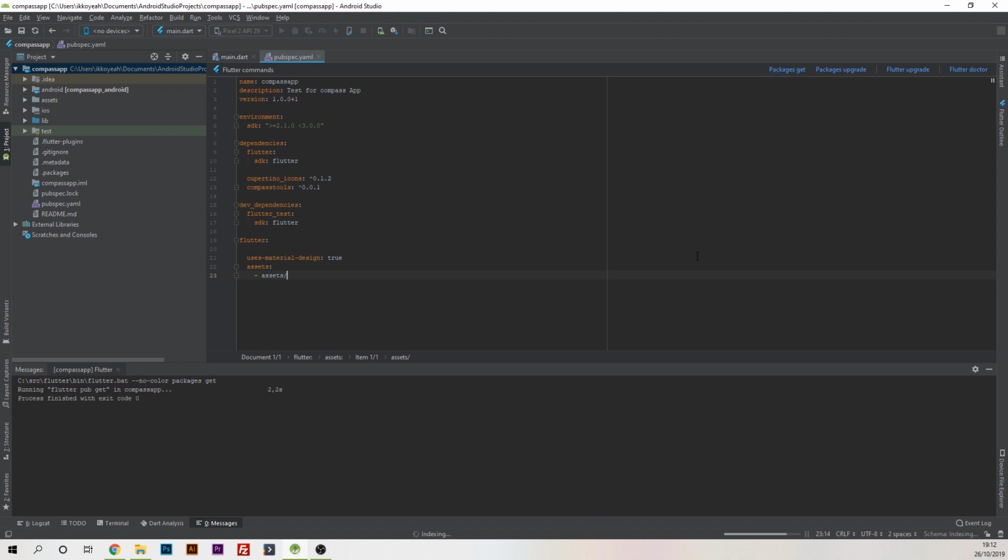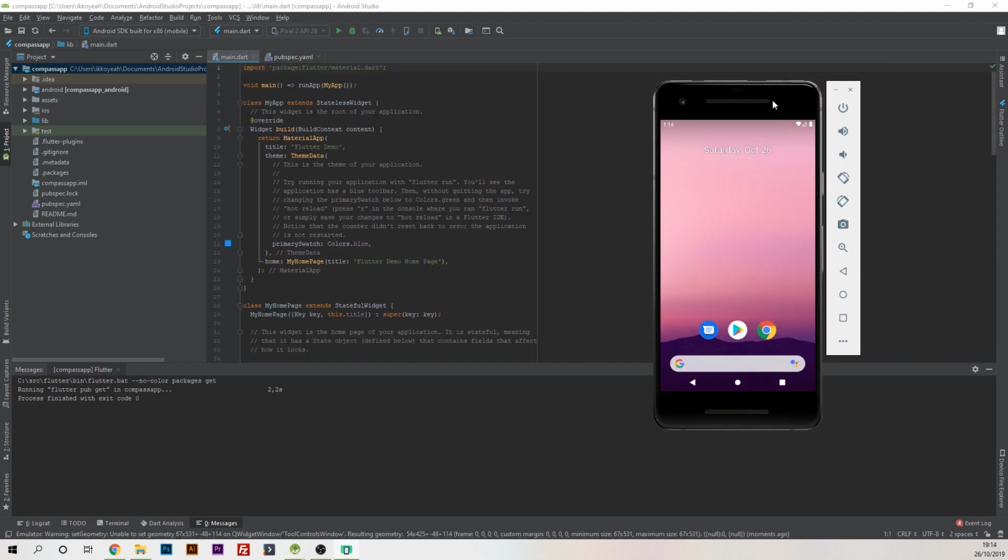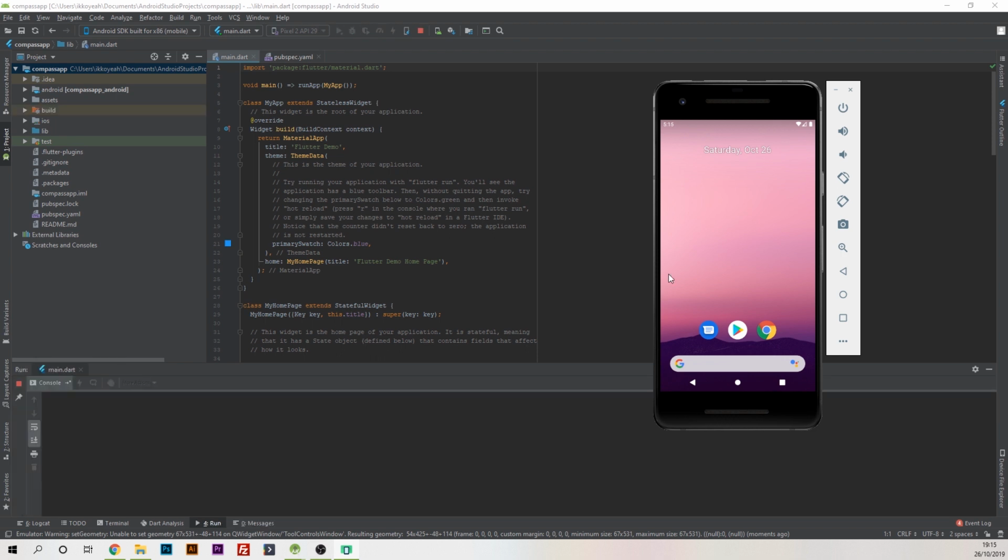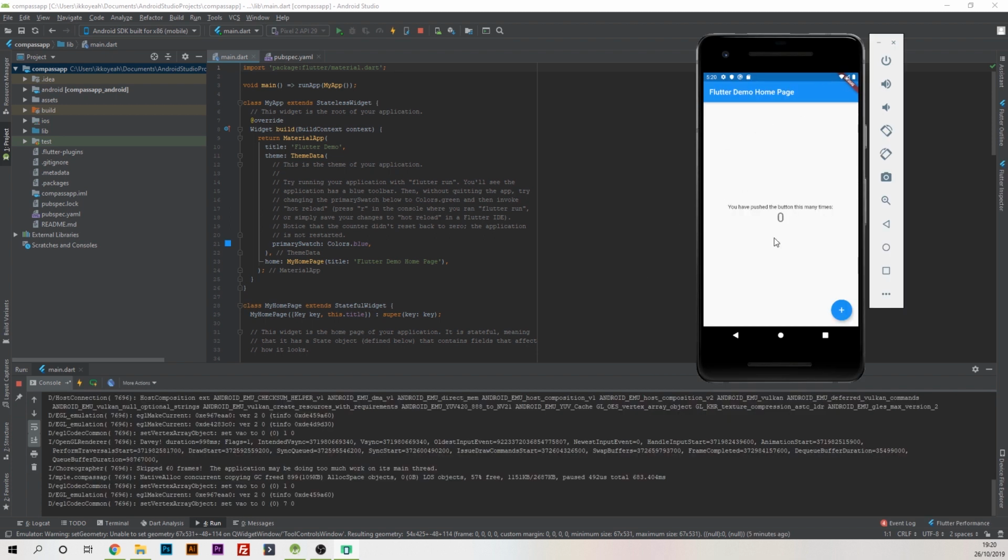This operation must be done every time you add some dependencies. For example, in this case we have added the compass tools, and to keep sure that it works we run packages get. To be sure that everything is set up okay, we can run the simple application that Android Studio creates when you create a new Flutter project on the virtual machine of Android from the AVD manager. As you can see, all works fine.